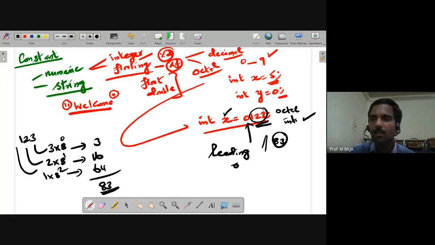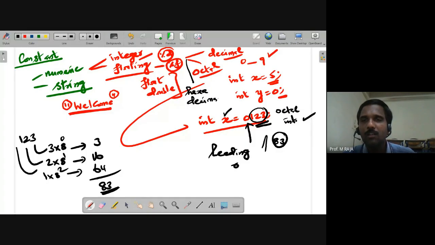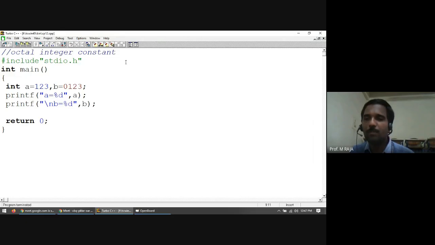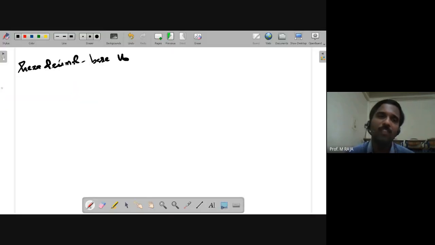Likewise, we have another integer constant called the hexadecimal integer constant. Decimal uses the base 10, octal uses the base 8, and hexadecimal uses the base 16. 16 is the base for hexadecimal integer constants.